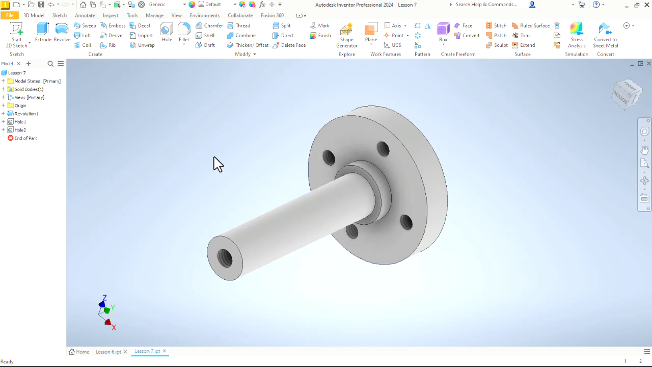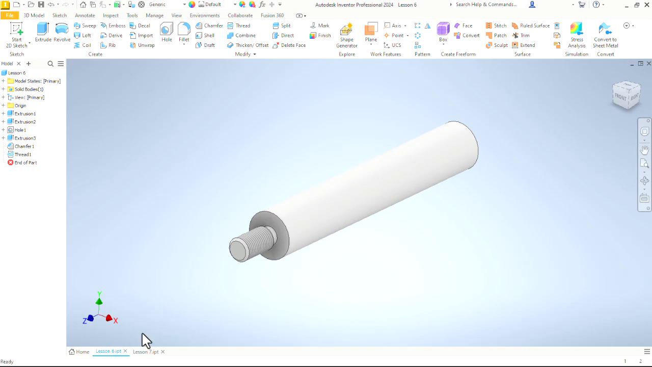One thing to keep in mind about these lessons and about Inventor in general is that there's not always one exact way to do everything. Now, if we go back and look at the part we did in Lesson 6, we can see that we started it with a sketch of a circle and extruded that circle to create a solid. We added to that by creating a sketch on the front of the part and then extruding that as well. Then went on to add the hole and thread features.